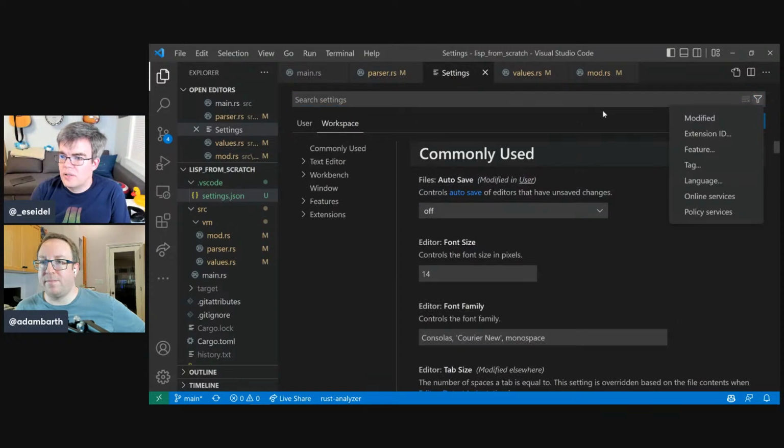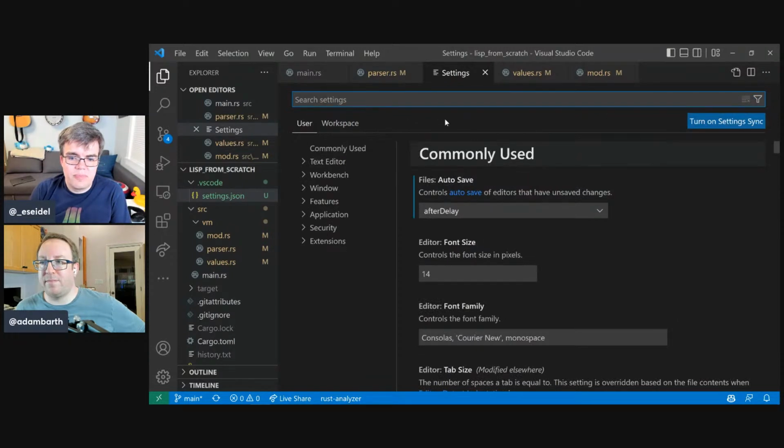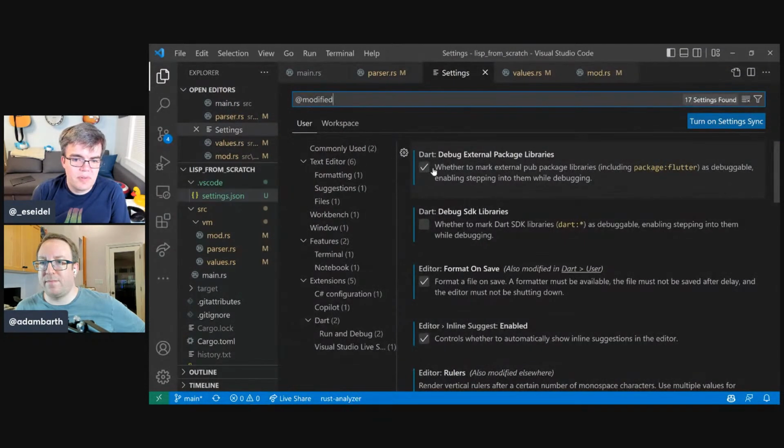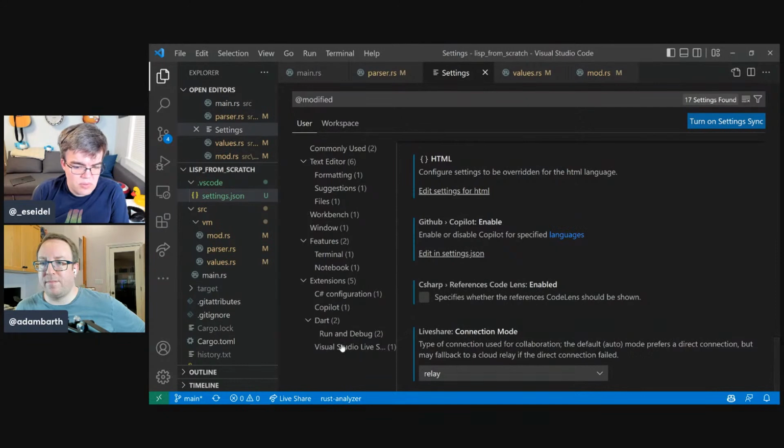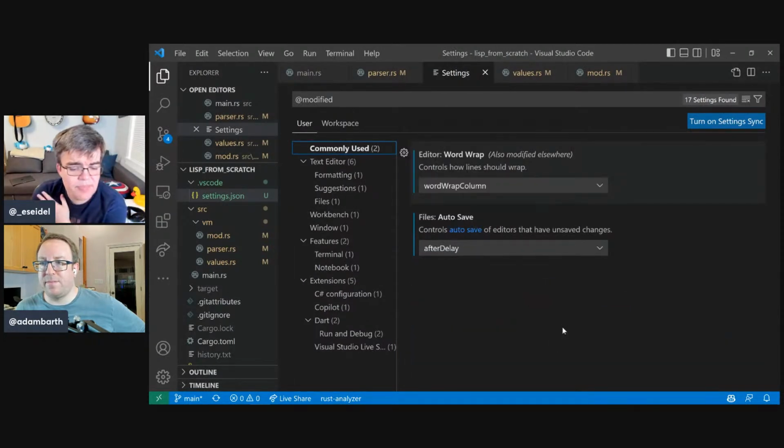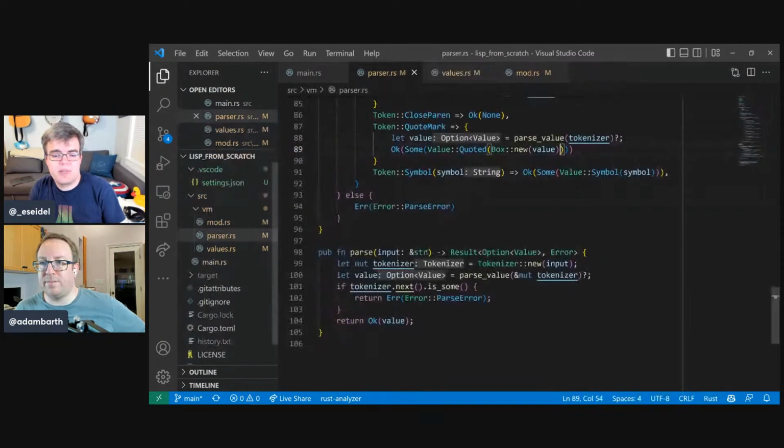All right, let's look at user. Filter to modified. Okay, there's a lot more. And we have Dart, extensions, Copilot, Notebook, Window, Workbench. I don't see anything relating to Rust. Okay, and then we could check our rustup.